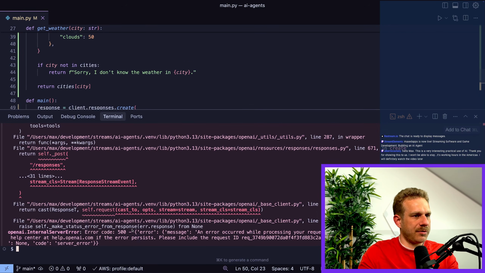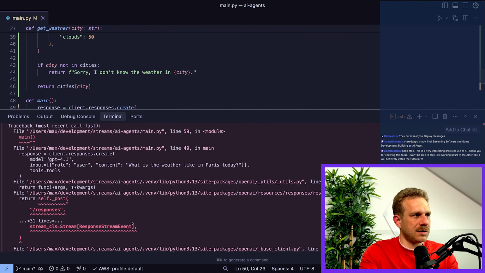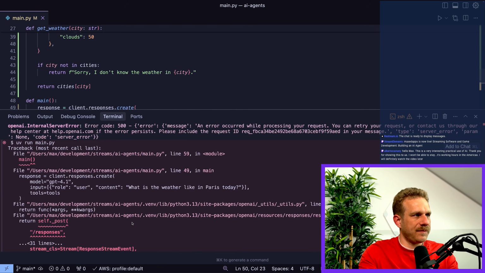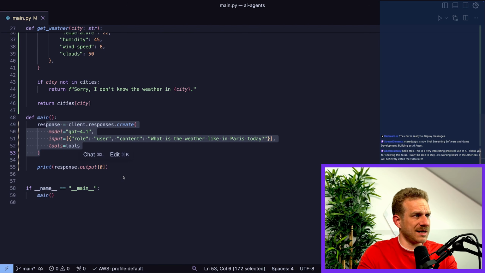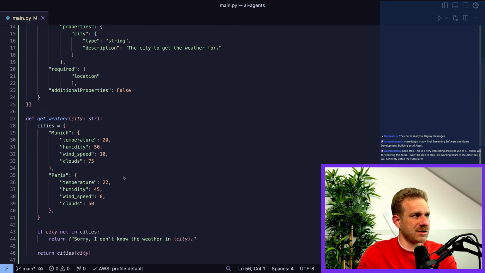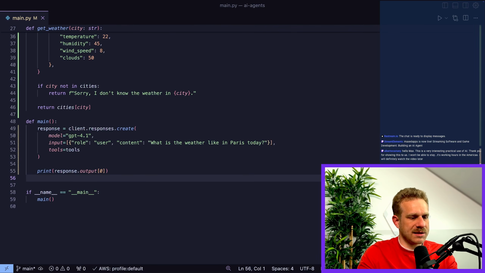An error occurred whilst processing this request. That makes no sense, because I did not change anything about this code. So sending this to OpenAI should still work. So why is it complaining? Let me quickly check.